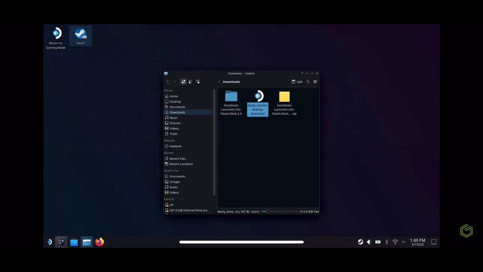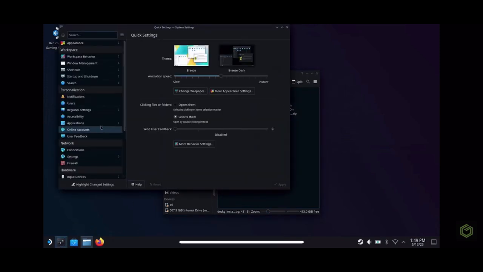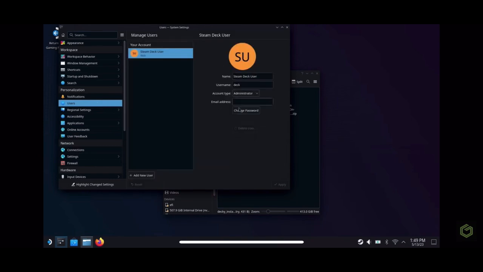If you already have a password set up, that's where you'll be prompted to enter it. I'm going to go to my settings and to users, and you'll see here our Steam Deck user, right here, change password. I click that and it's going to let me make my password. So I'm going to use something I use on all my Steam Decks so I never forget it. Click set password and we're done.